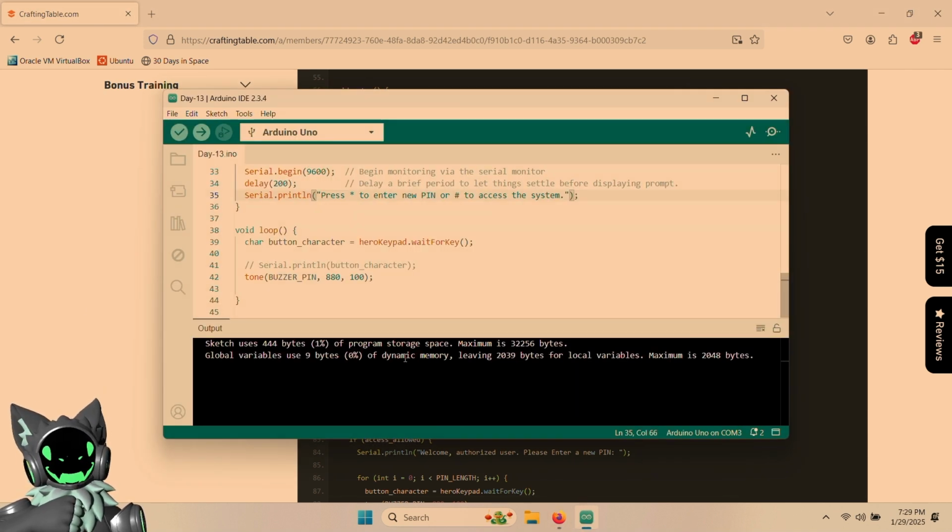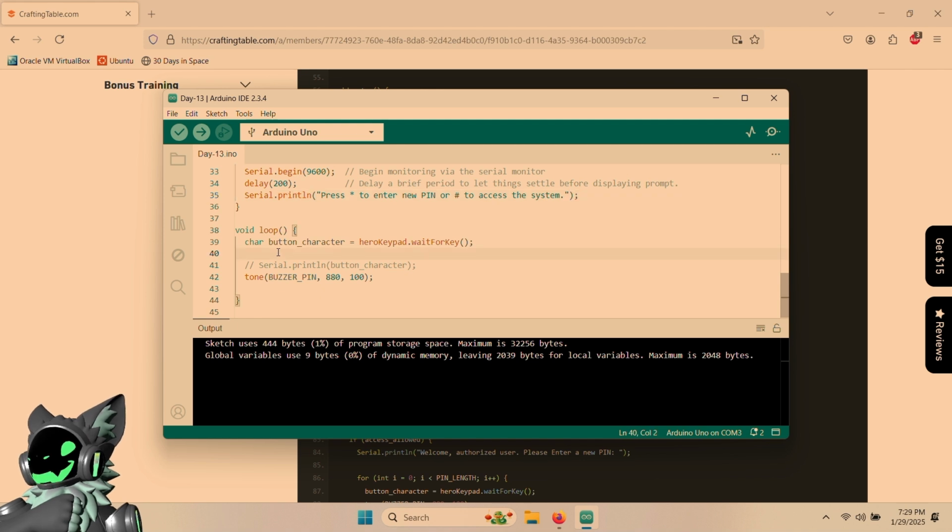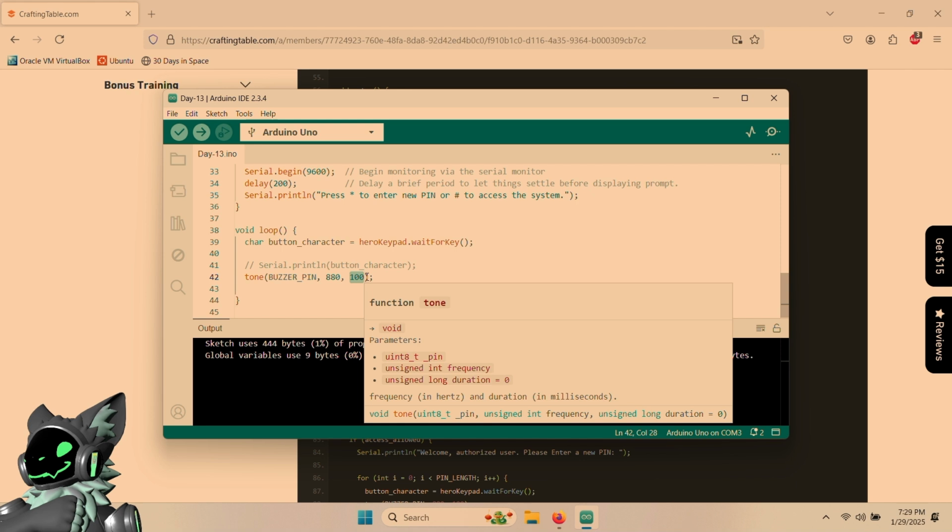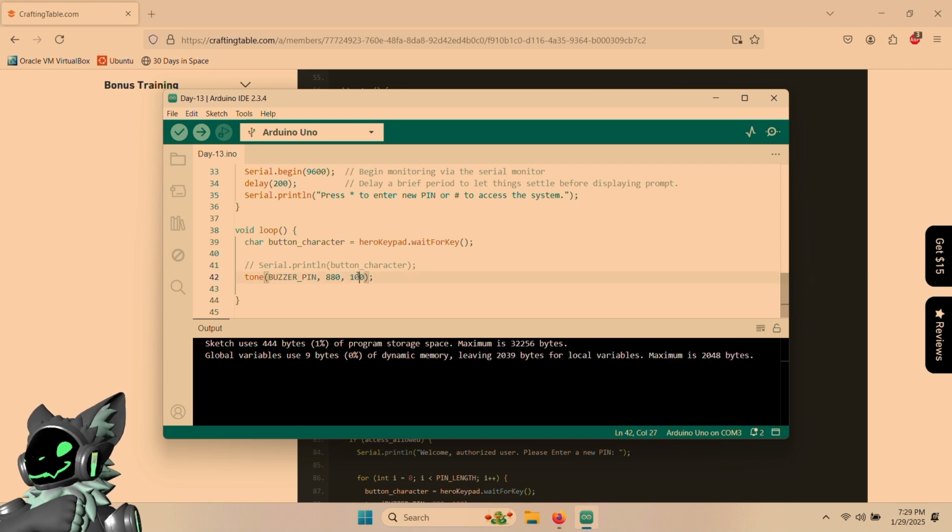Oh, there's more I copied there. Let's see here. So then it says we're going to make the buzzer make a sound here. And that's going to be at a frequency of 880 for... I think that's length of time. Or do I have this backwards? Let me see here.